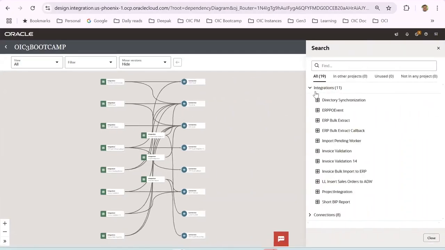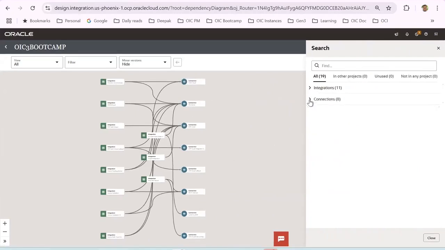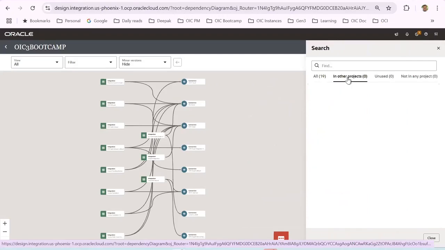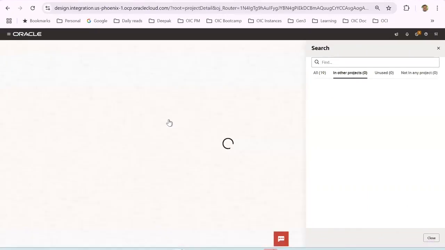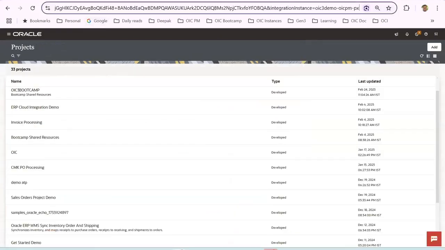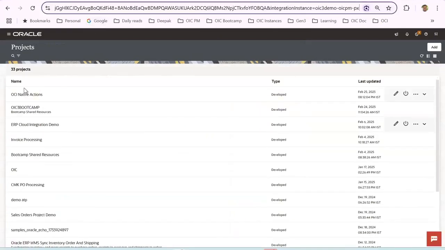So it contains all these integrations, 11 integrations and 8 connections. And in other project integrations, we are not using any integrations, and unused, not in any project. Okay. So this is part of the events and projects feature which we have gone through. Now let's go through the native actions.